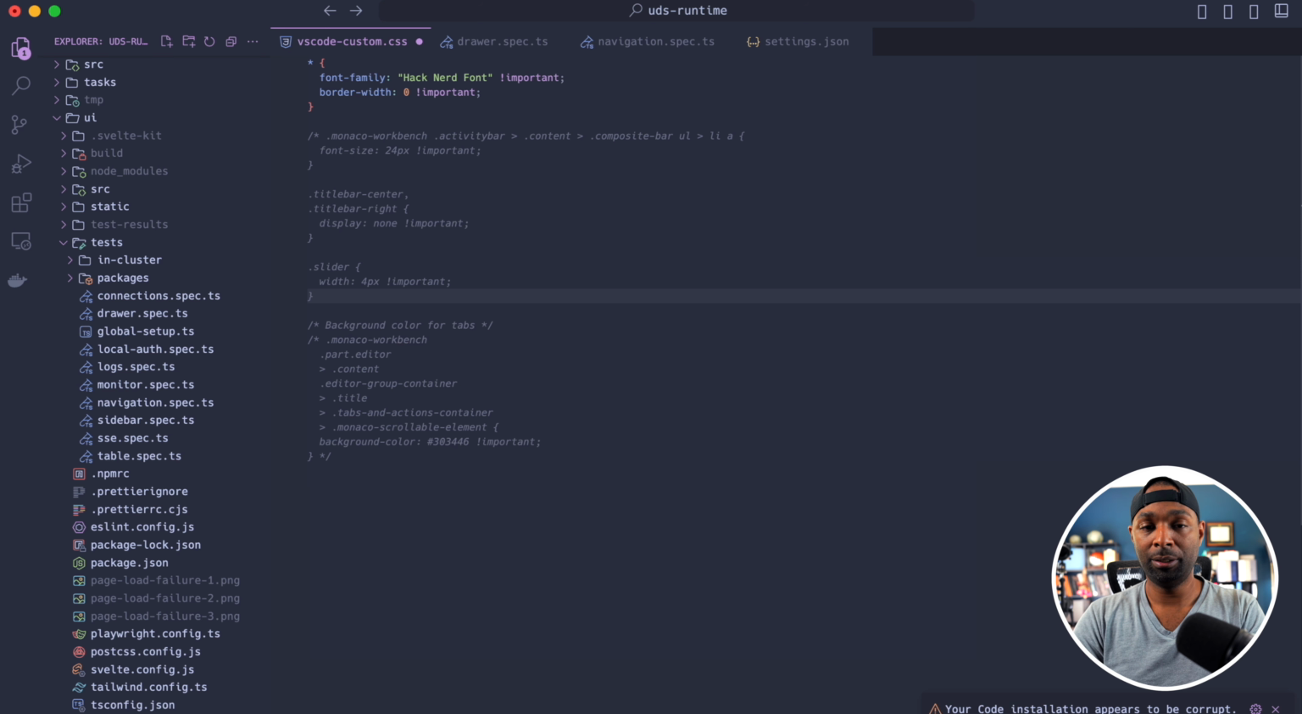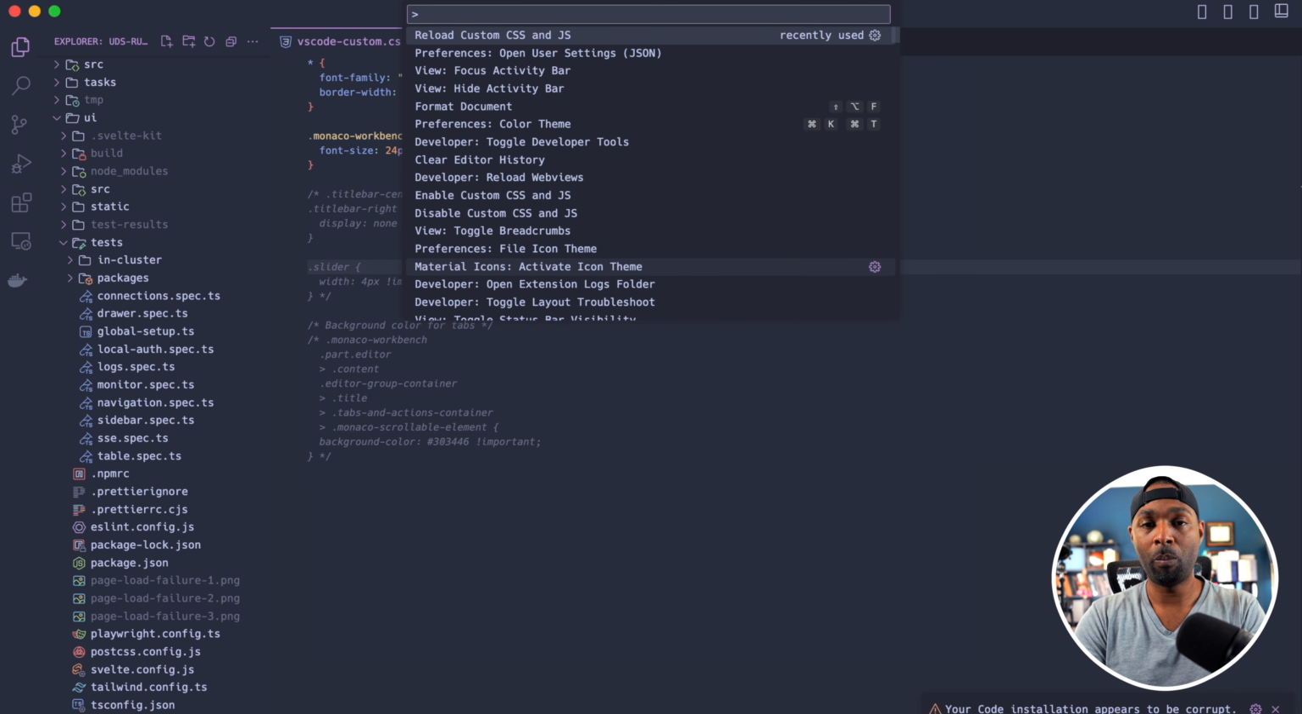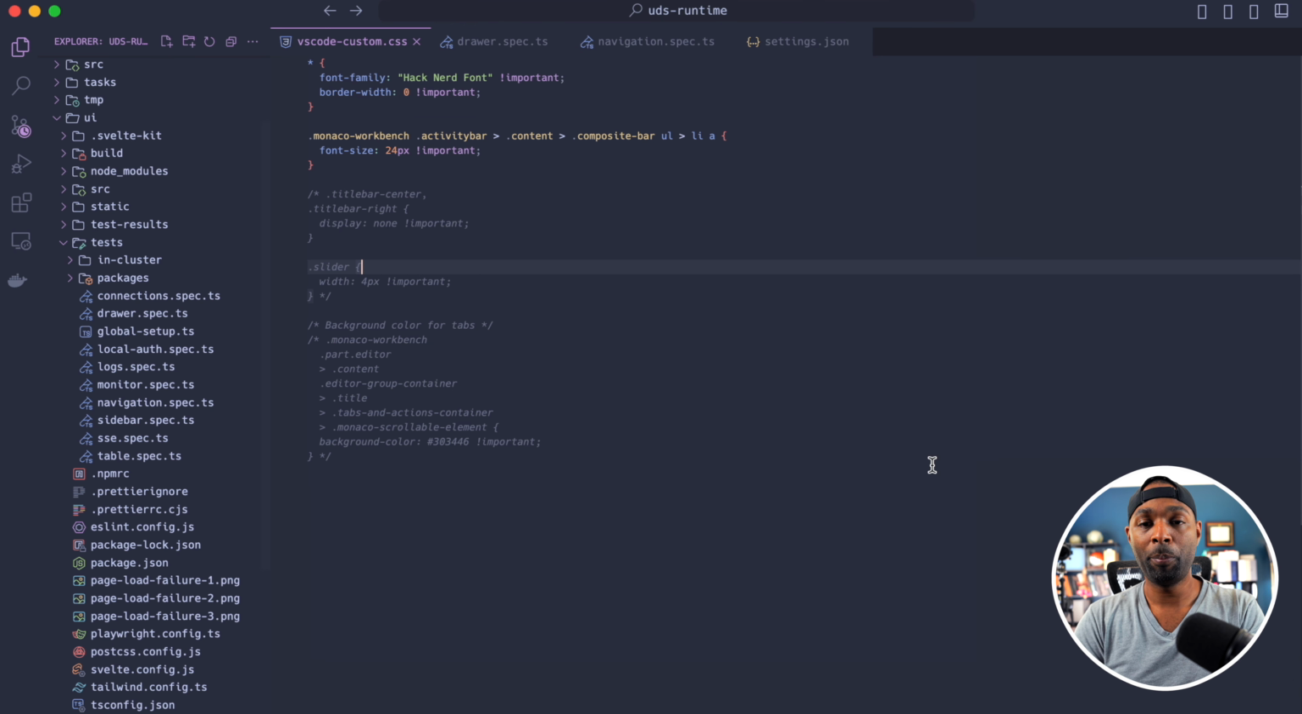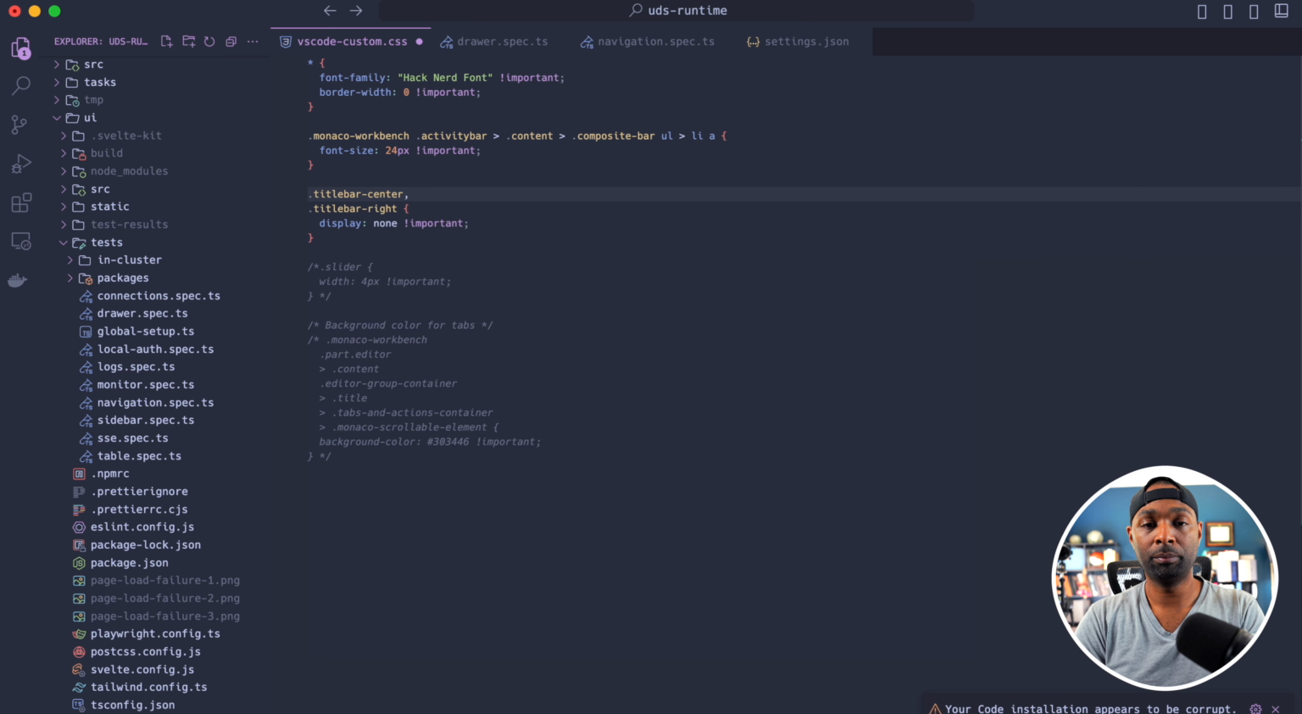Next. We are going to change the font size of the activity bar. Load that up, and again, you can do all of these things to your preference. The next thing is going to be this right here. It's called the title bar center and title bar right. And again, we're going to reload. Now you can see that's all gone, making this more cleaner once again.